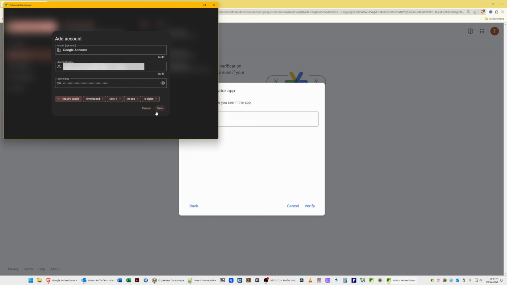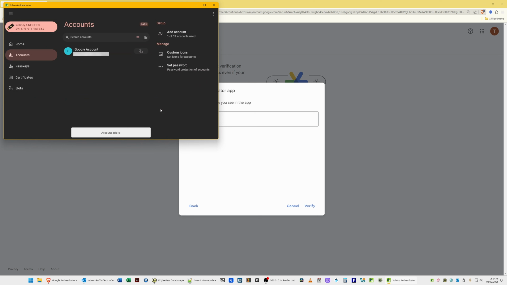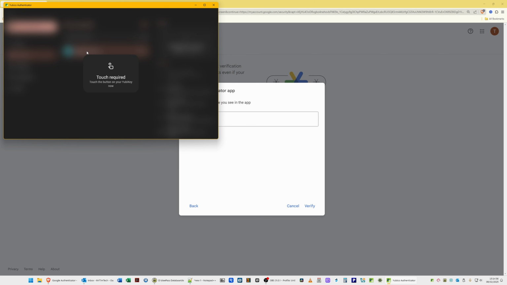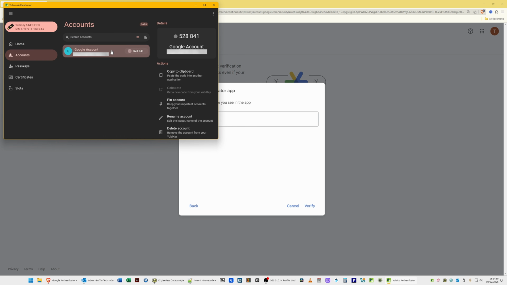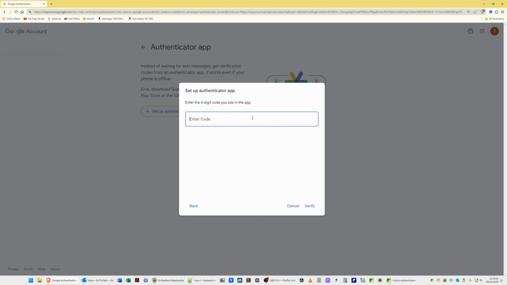Once you've done that, you can then click save, and then what we're going to do is generate our first code. So double click on Google account and then touch the Yubikey and it should copy a code which you'll see here, and you should be able to just then paste it into the code window on the Setup Authenticator app on the Google website here. So paste it in, select verify in the bottom right corner.